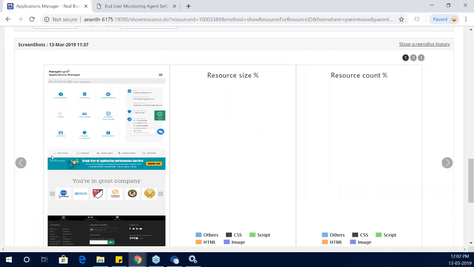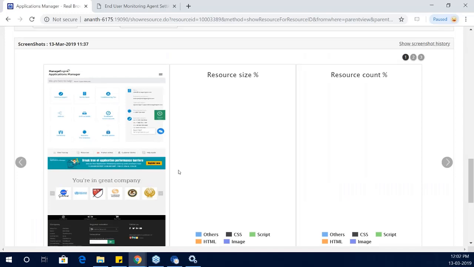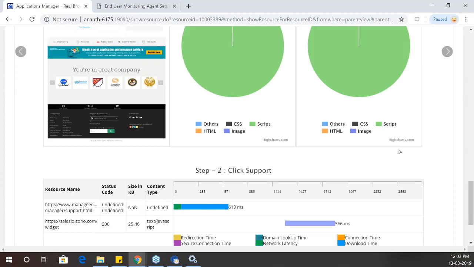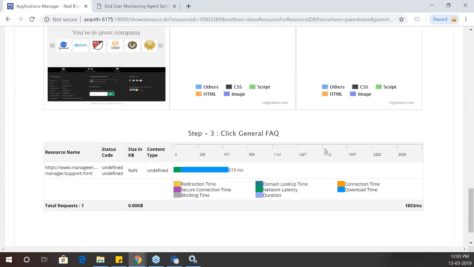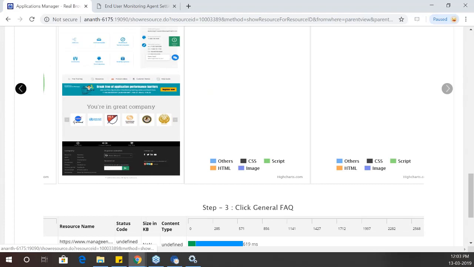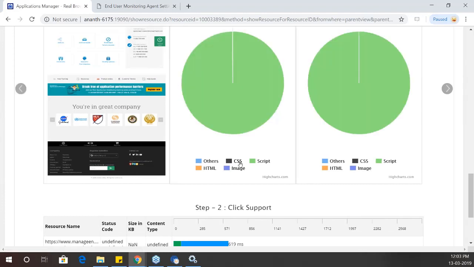So I was talking about optimizing the backend components. What I mean by optimizing the backend components is, let me show that to you. In this particular page, you can see that the script consumes 100%. If the website component is split up of multiple other CSS elements or images, then those will actually be shown here.